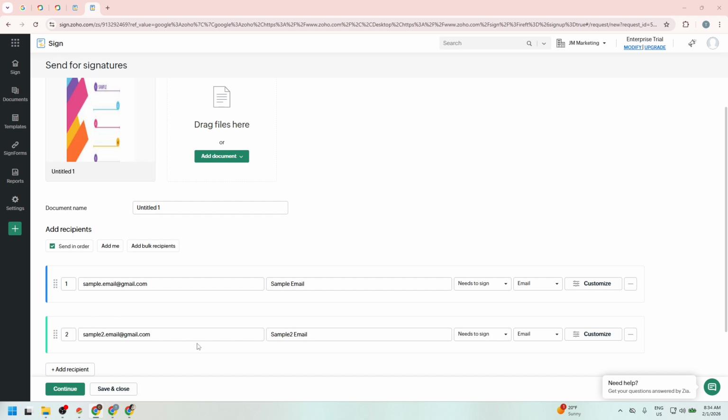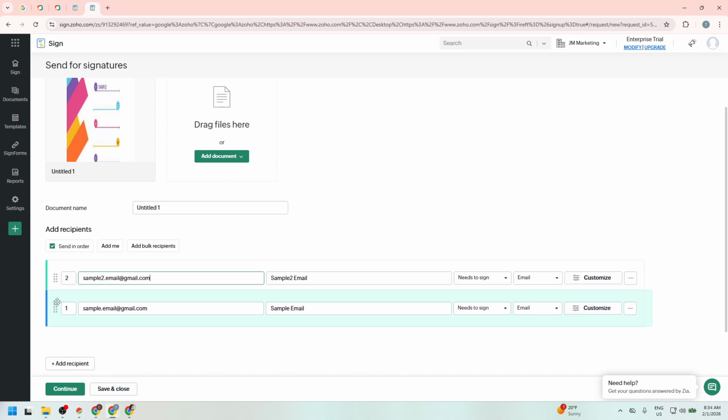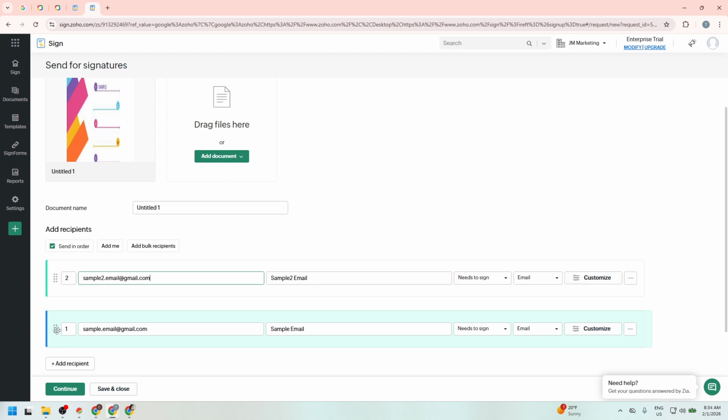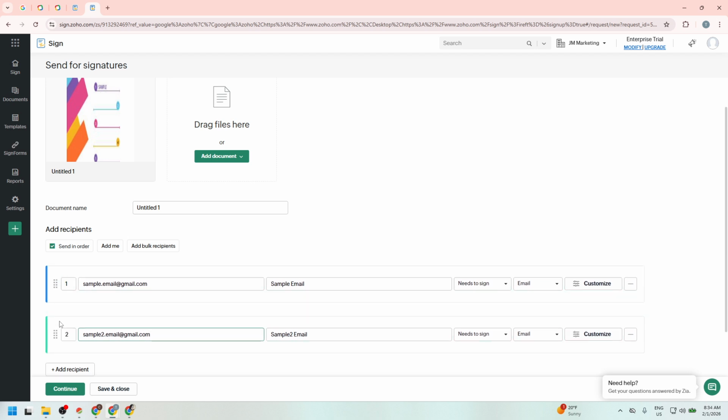Arrange the order by dragging and dropping recipients. Use the slider or handle icon beside a recipient's name to drag them up or down until the list reflects the sequence you want. This is a quick visual way to set the flow.